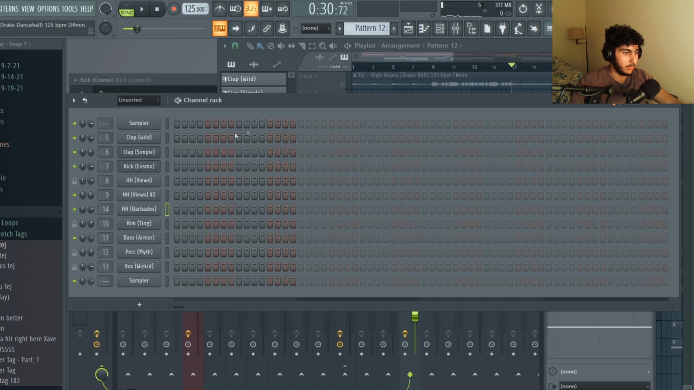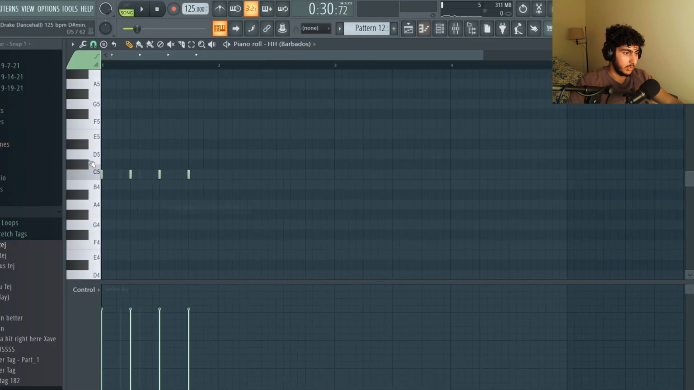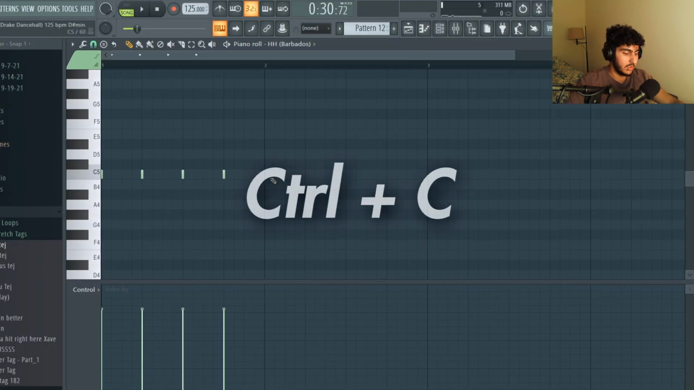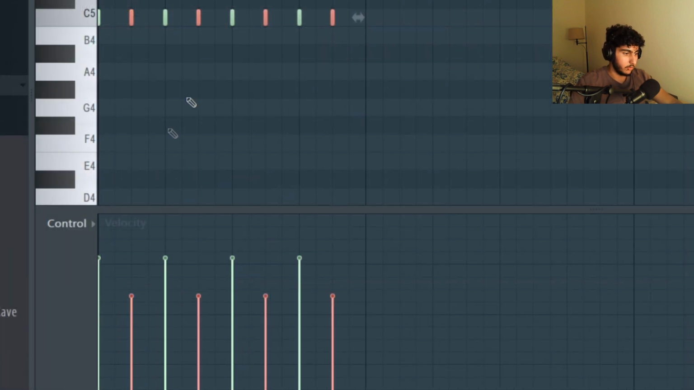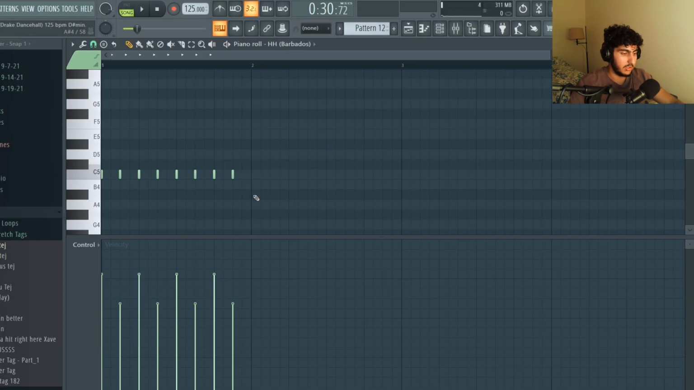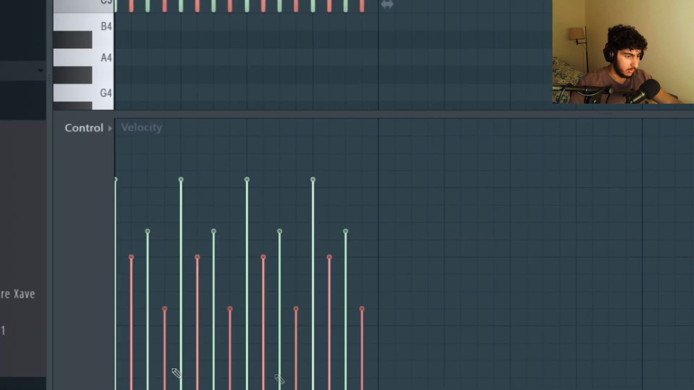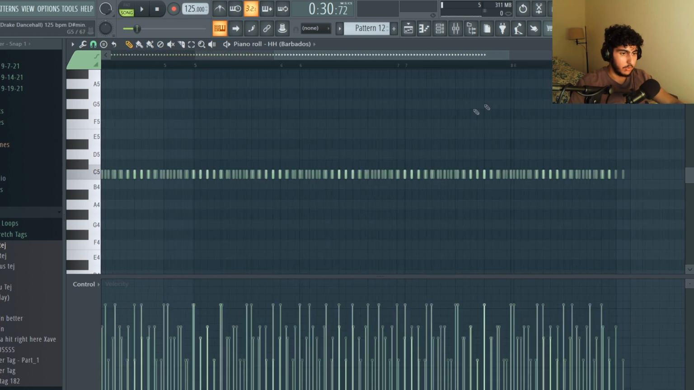So how you make a pattern like this is you just go to your hi-hat sound, you right click on it and hit fill each 4 steps. And then in the piano roll, you don't want to highlight anything. Just hit Control C and Control V and then move these notes so that they are equal distance apart and scroll it so that the velocities are staggered like this. And then you're going to hit Control C and Control V again. And this time you're not going to move any of the notes. You're just going to move the velocities down so that they're staggered similar to this. And once you've done that, you just copy it over for your full 8 measures and you're done.